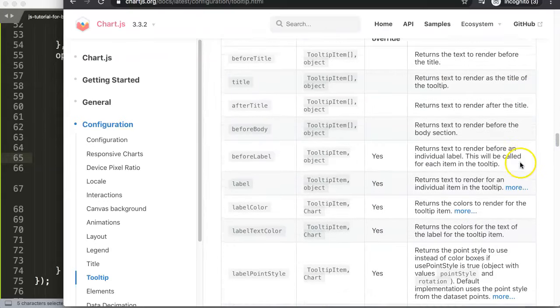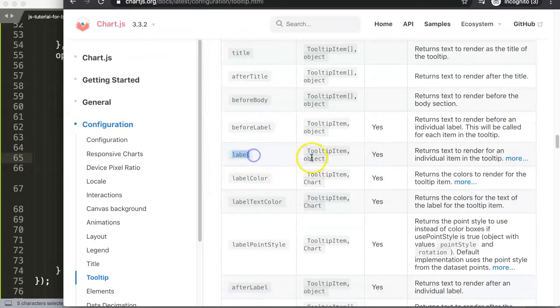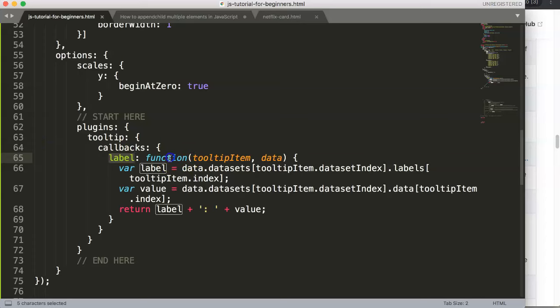This label here basically indicates the following. The label will have the tooltip item object return text to render for an individual item of the tooltip. Meaning here, we will get specific items, or text in this case. So we have this label, but this label is a function, and this function consists of two items, the tooltip item and the data point.